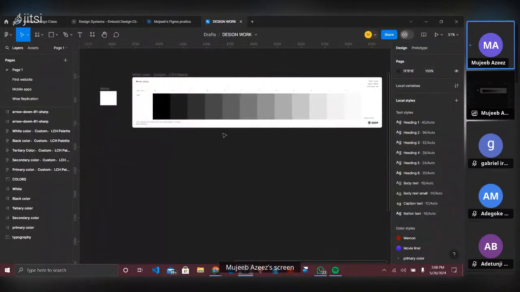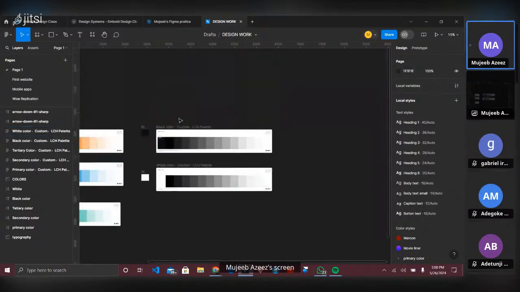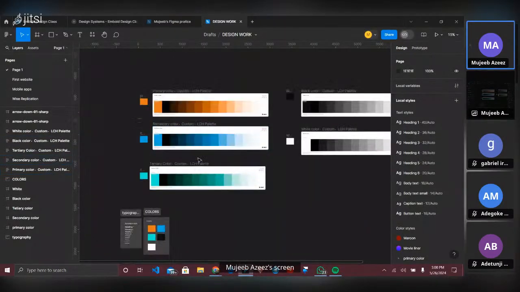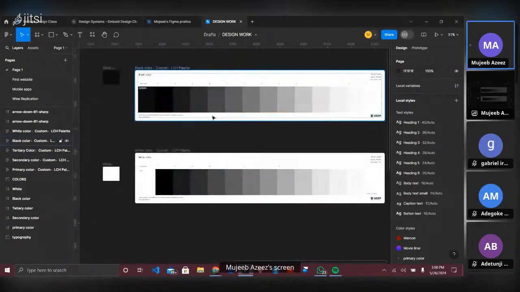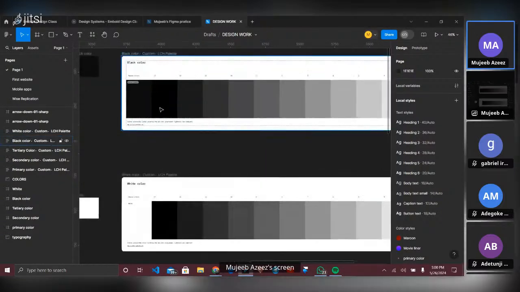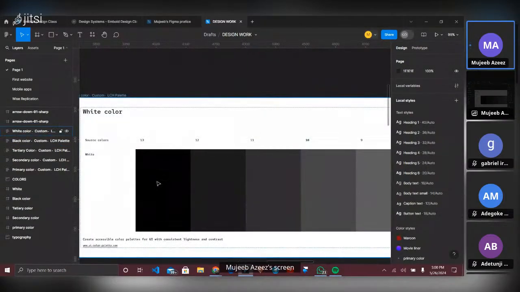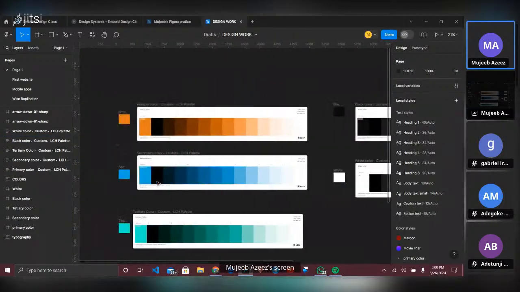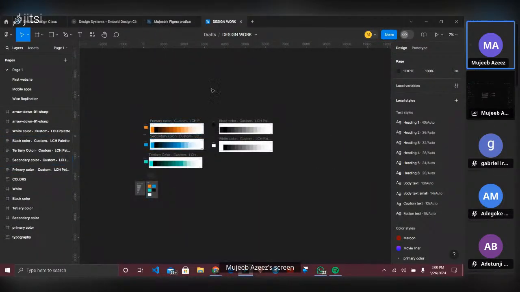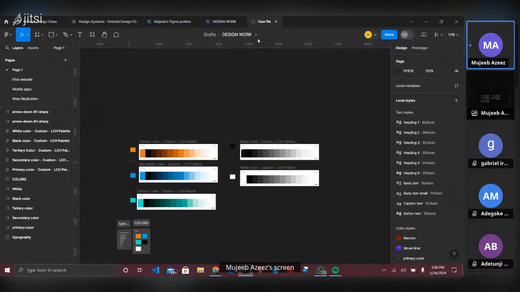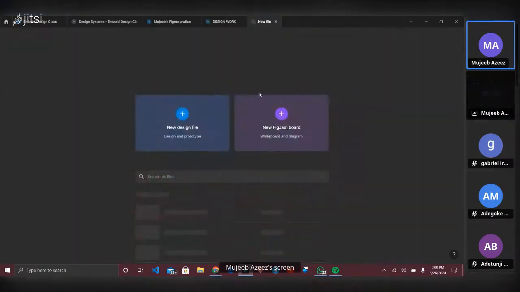So this is black, this is white. Let me see how many this is. This is 13. This is also 13. And I can't find the neutral key and variant, so it's coming.